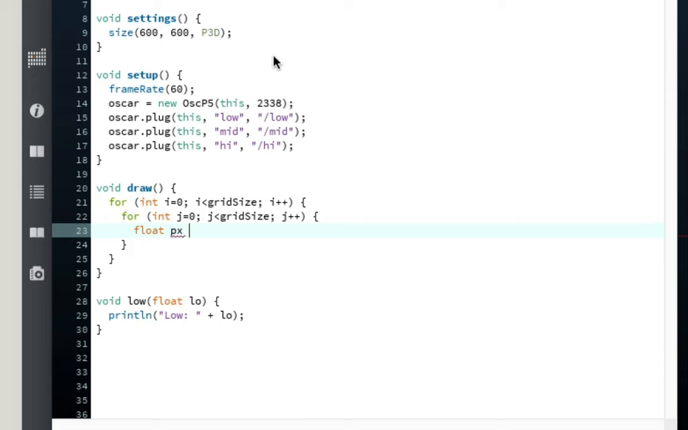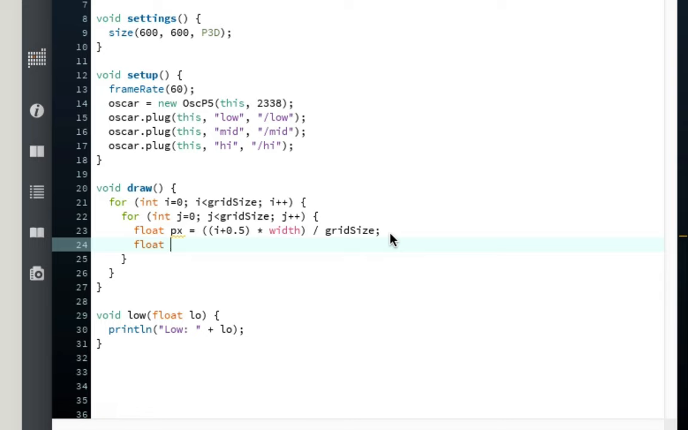Float px equals i times width, which is the width of the window, divided by gridSize. And actually come over here, and where I wrote i, actually do i plus 0.5. Don't ask questions about why you want to add 0.5 to i. Just trust me. And then also we'll do now float py is j plus 0.5 times height divided by gridSize.